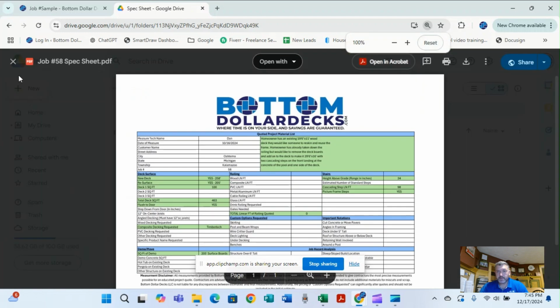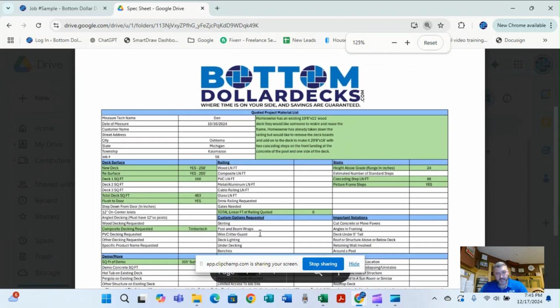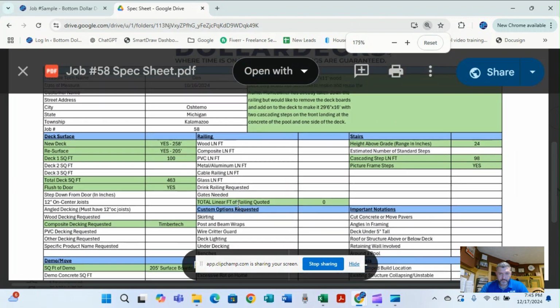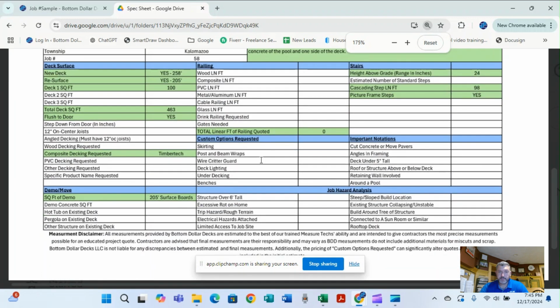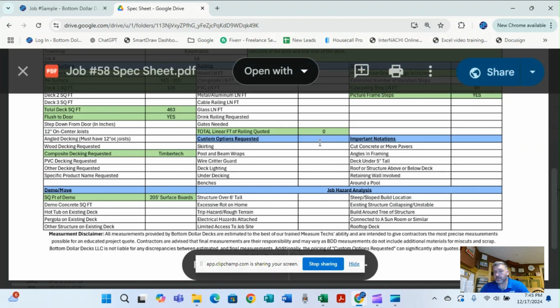So that's going to have all the little details and things like that in there as well. When you see things like this custom options right here, where it talks about skirting, post wraps, deck lighting, underdecking, things along those lines.